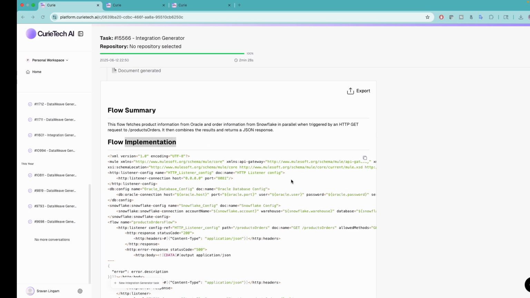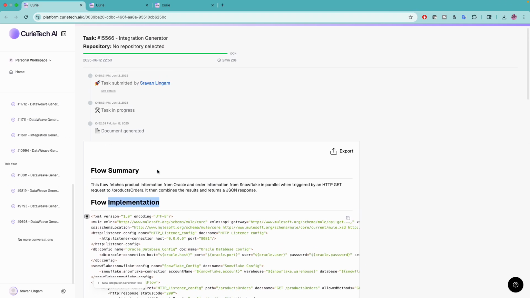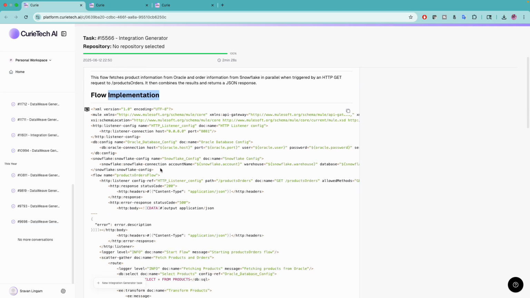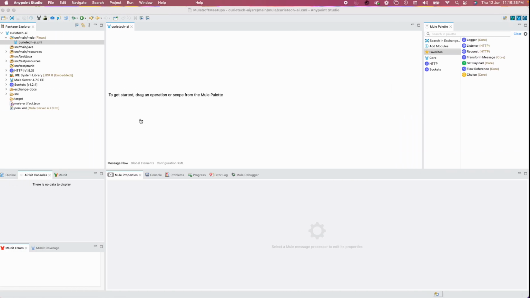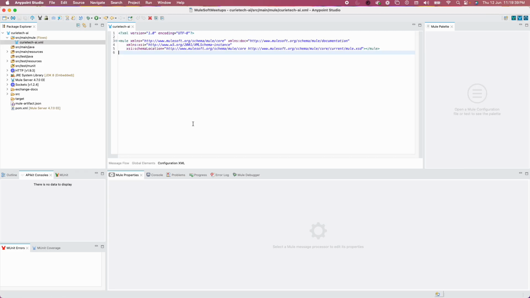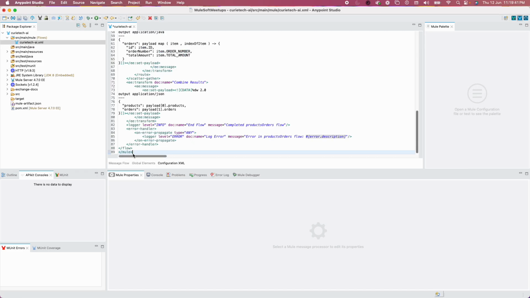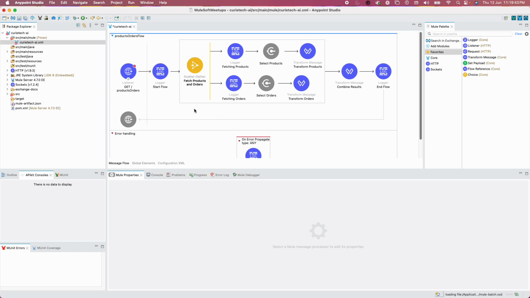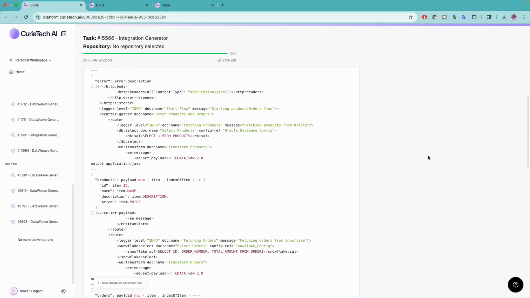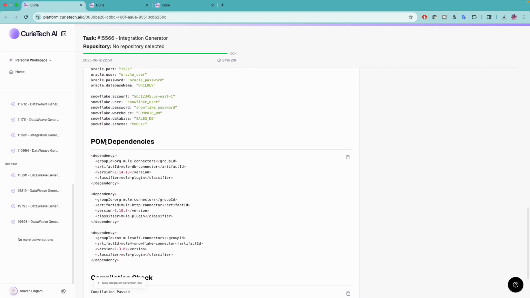Please make sure that all these responses, the flows that were generated, are based upon the runtime settings that you have provided initially. Now I will copy this flow implementation and go to the configuration XML and replace everything here. Okay, and you can see a flow is generated. I'll keep this as is, and you can see these connectors are grayed out because we haven't added them into our project. That's the reason it was showing what pom dependencies are required here.